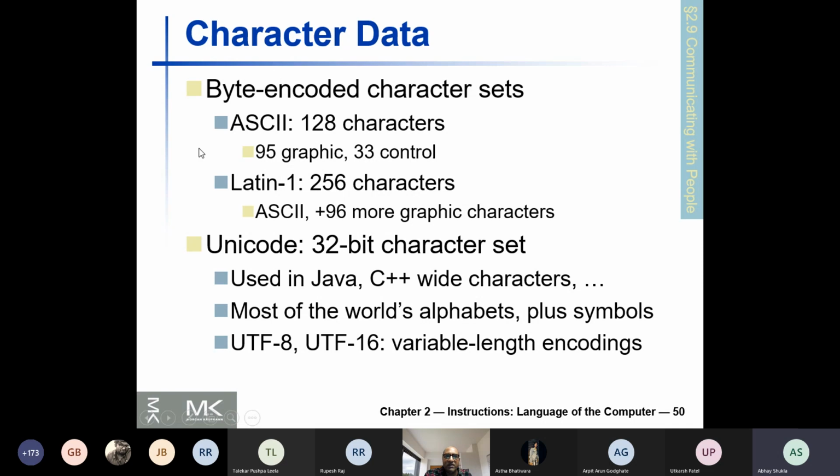All of you have come across this ASCII code representation for representing alphabets, small or capital, and different symbols, which we came across in the first year itself. Likewise, there are different representations. There is the Latin-1 representation, which provides 256 characters and some graphical symbols.